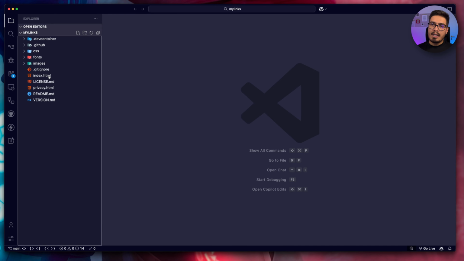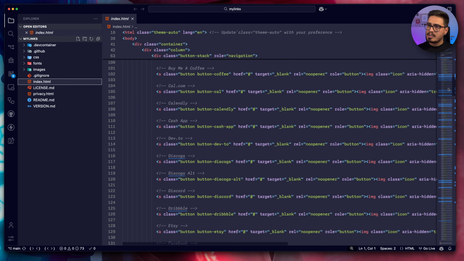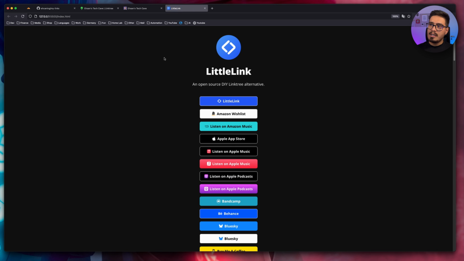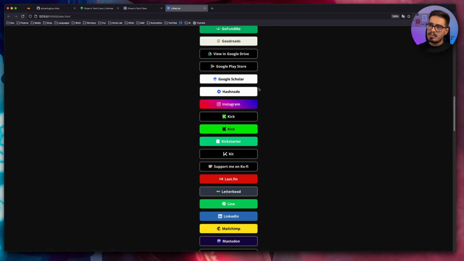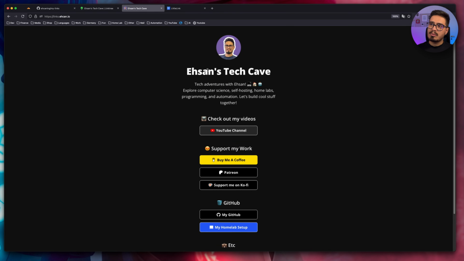Now, if I open index, you can see I have a lot of links down here. To see the results in real time, I will use a Live Server extension, which is pretty popular. Make sure to check it out. Click on Go Live, and then you will see this page right here. And there are tons of links here that you can choose from. So I will just recreate what I have here.